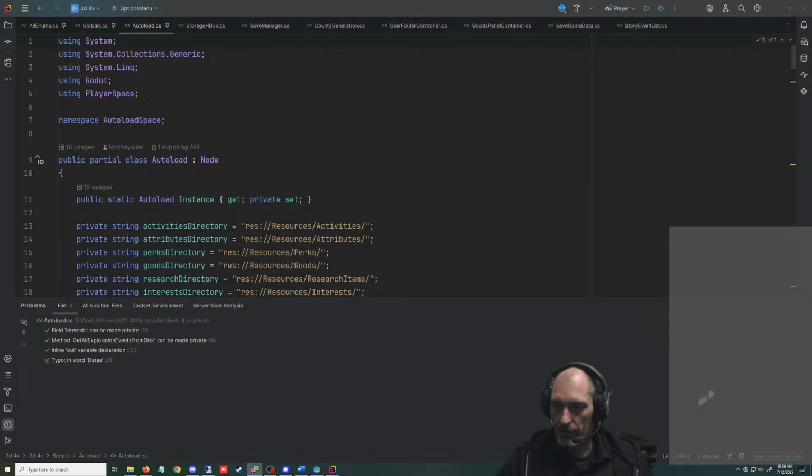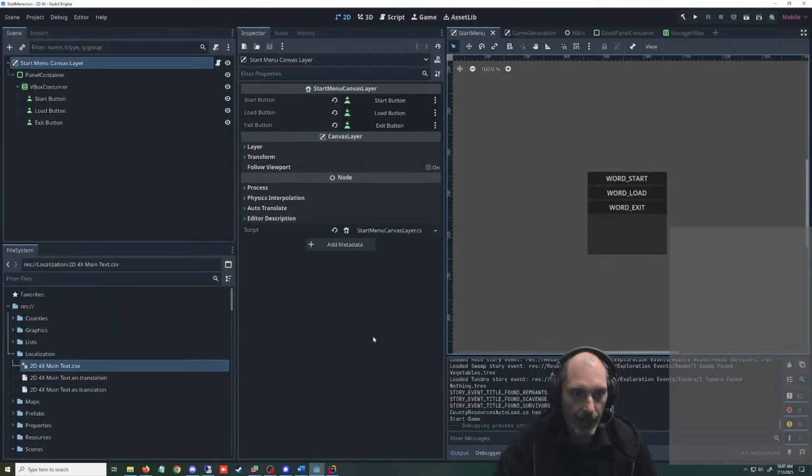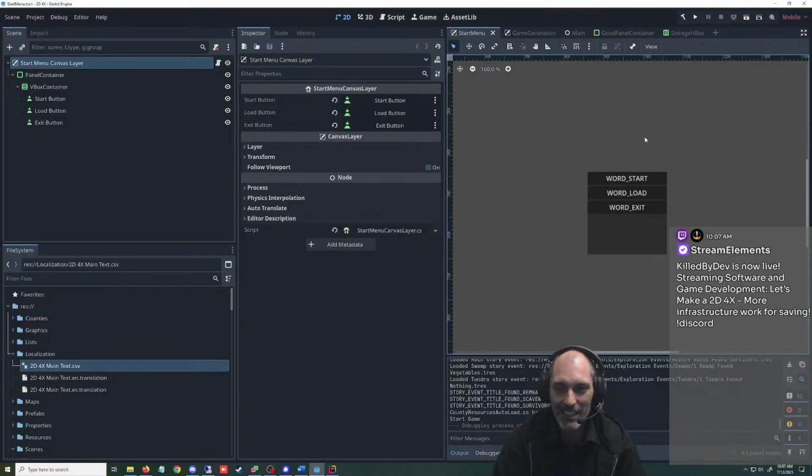I'm streaming some 2D4X today, which I do on most weekends. I'd say 95% of weekends. Sometimes, very rarely, I go someplace. We're working on 2D4X, a 2D4X strategy game I'm making.